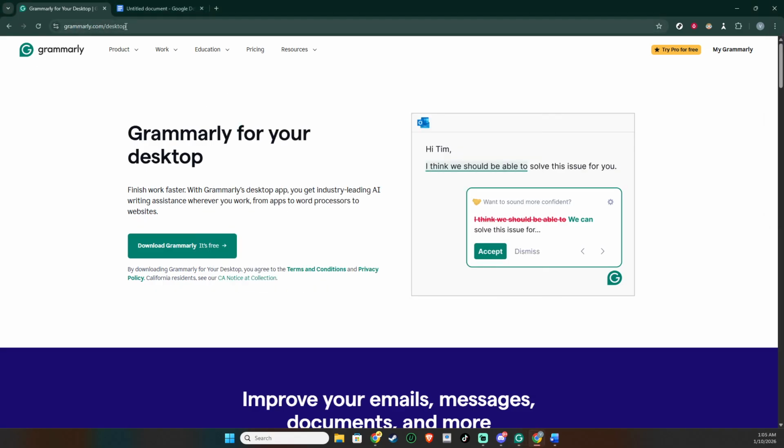Open your web browser and go to grammarly.com/desktop. This is Grammarly's trusted download page for the desktop application that integrates with Microsoft Word. Make sure you're on the official site to avoid any lookalikes, and choose the download that matches your operating system. The file will start downloading to your computer.